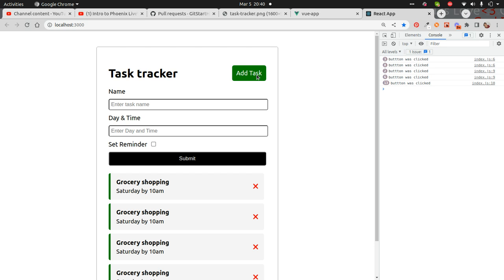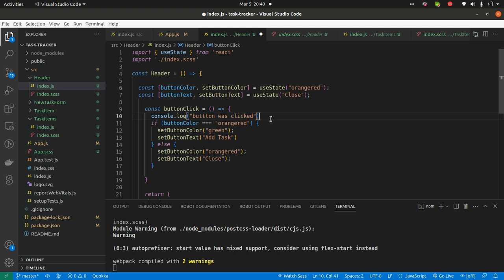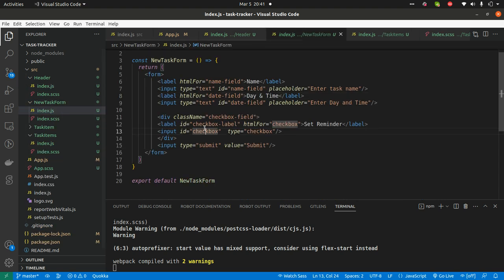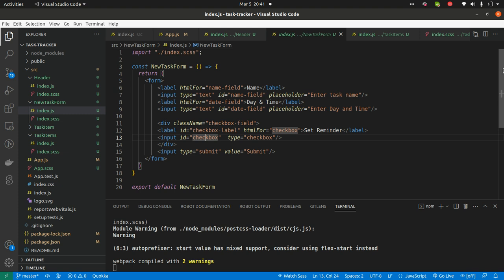So the next step is to figure out how to work with our form. We want the form to disappear when we click on close and to appear when we click on add task. So let's find out how we can do that. I would like to get rid of this console.log and go over to my form, my new task form, and let's try to figure this out together.